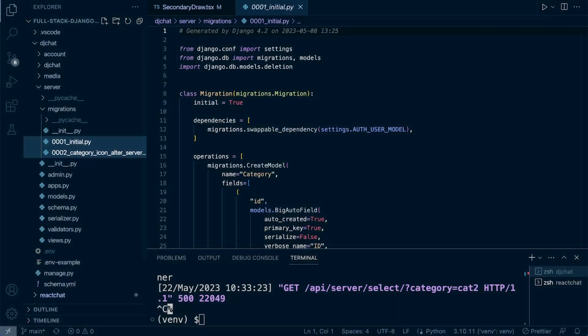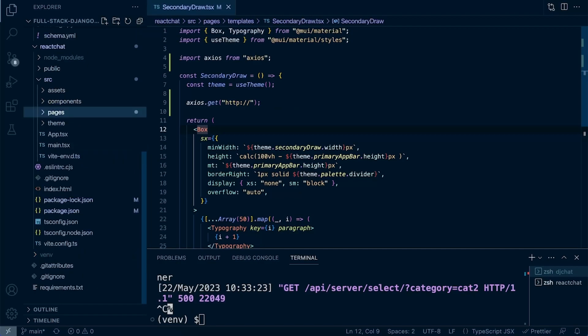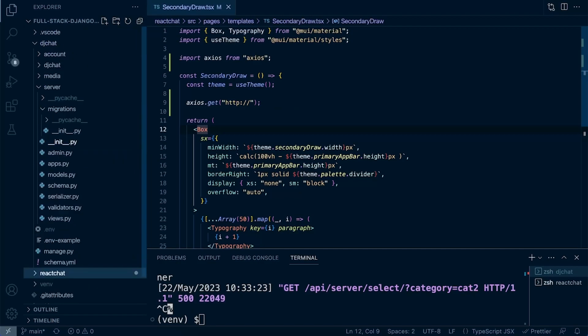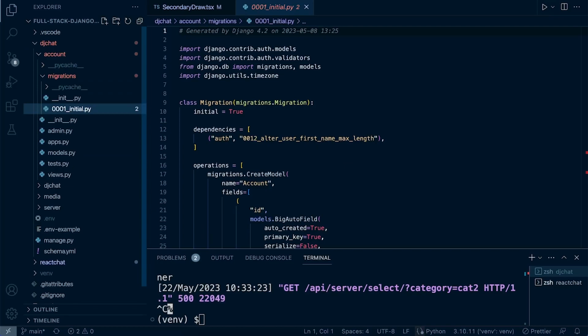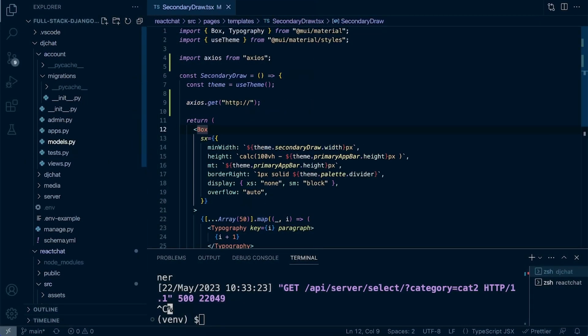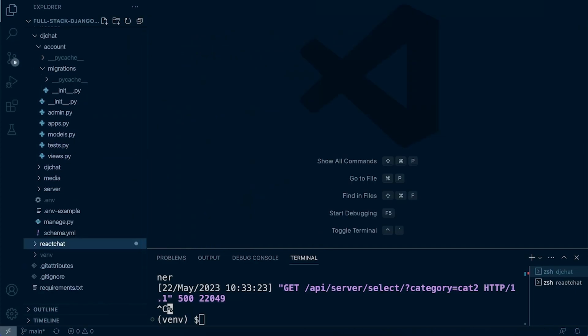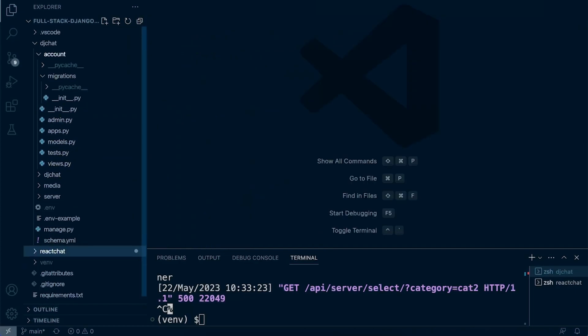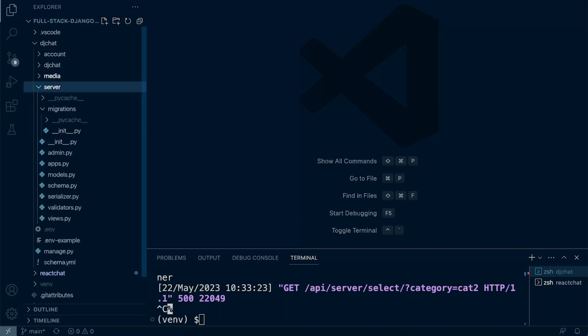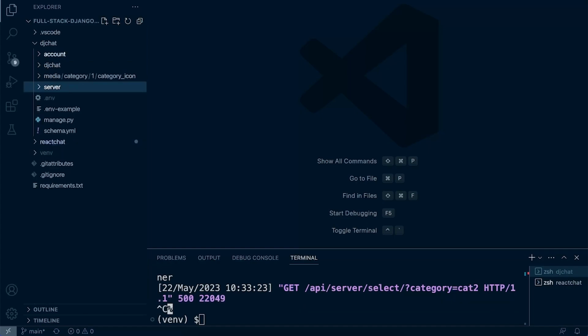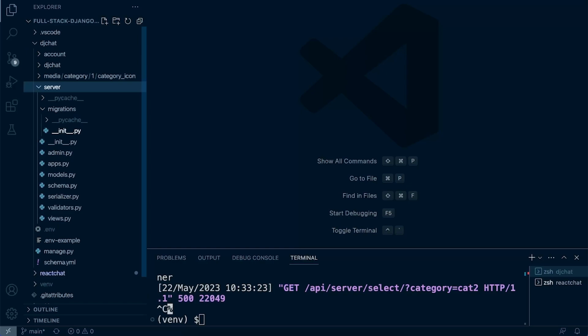We're doing this manually. React keeps popping up there, that's annoying. Then we need to go into the account migrations and also delete that initial migration. So we're just resetting everything. That's open, that's why. Okay, so that's account. I've gone into accounts, and I've gone into server and media, that's absolutely fine. So I've gone into the migration folders of server and account and just deleted the migration files.